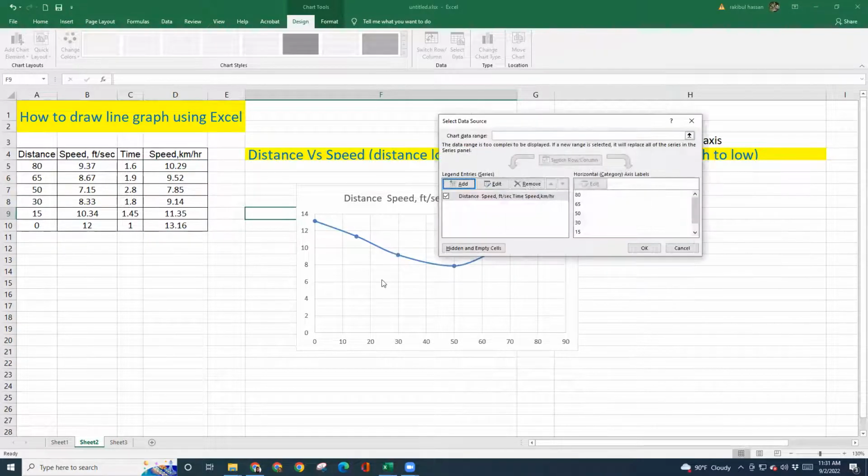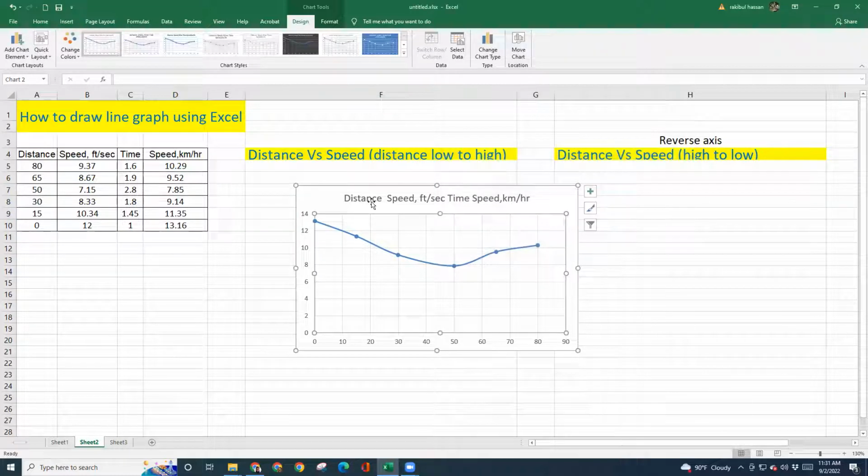So here we can see this is the y-axis values and this is the x-axis value, 80, 0. Okay, so if we see the graph, then this is distance, speed and time. So they have taken all these things as their title. Since we selected this, we can modify this, the speed versus distance.